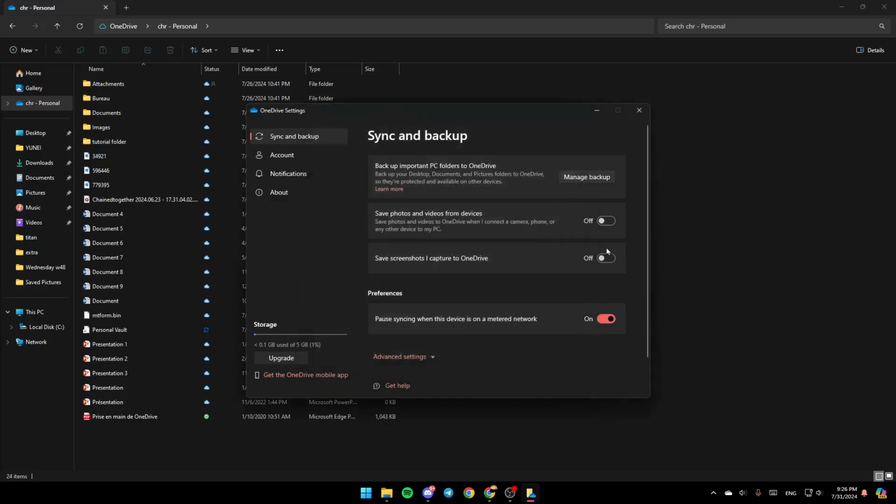After that, you can also enable backup for these two options, saving photos and videos from devices, and also saving screenshots you captured to OneDrive.